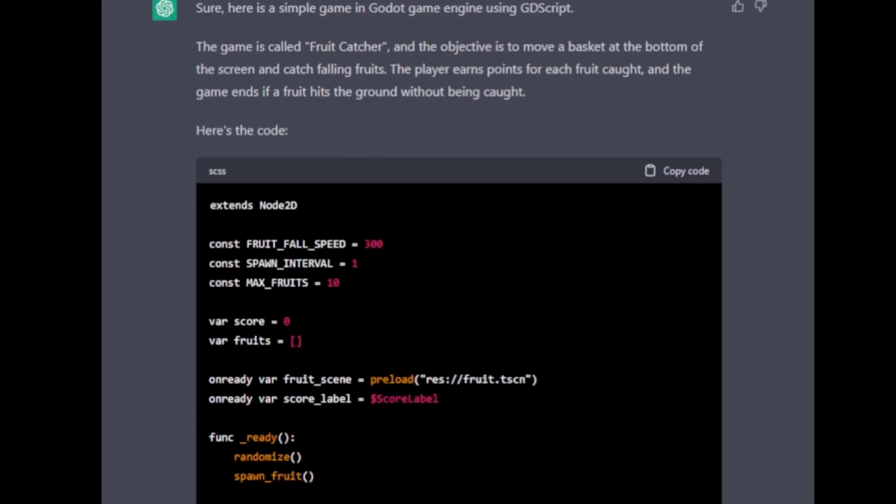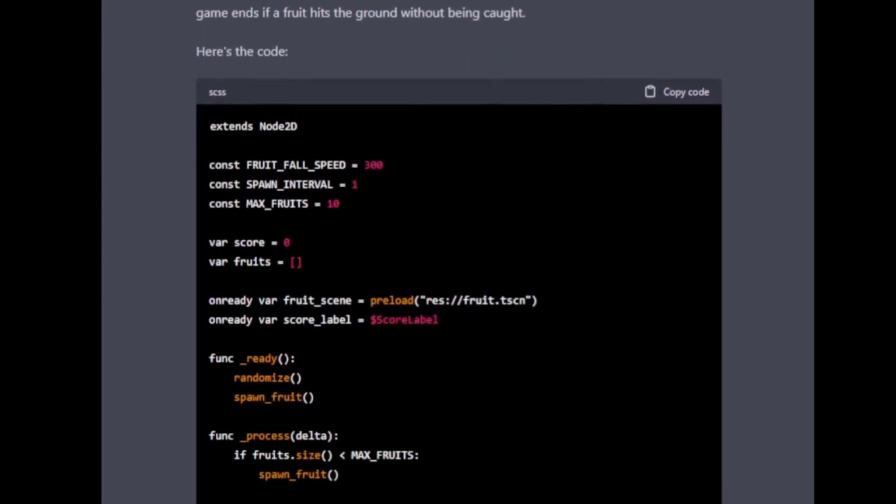Sure, here's a simple game engine using GDScript. The game is called Fruit Catcher, and the objective is to move a basket at the bottom of the screen to catch falling fruits. The player earns points for each fruit caught, and the game ends if a fruit hits the ground without being caught. Here's the code.